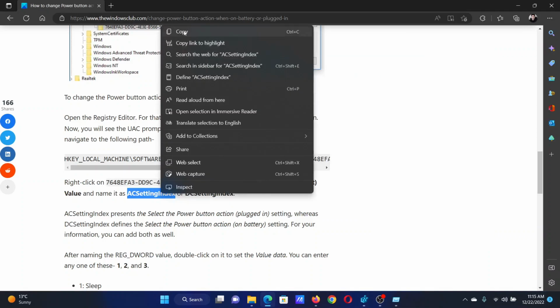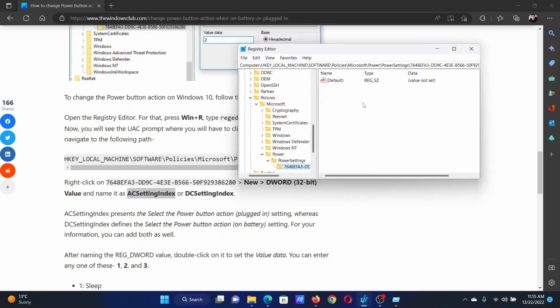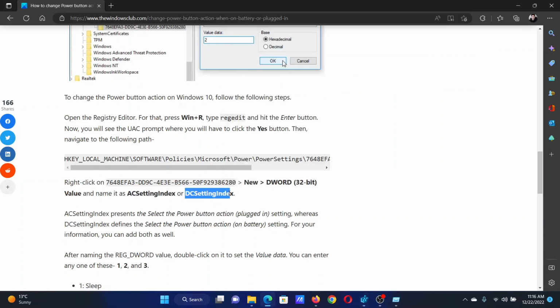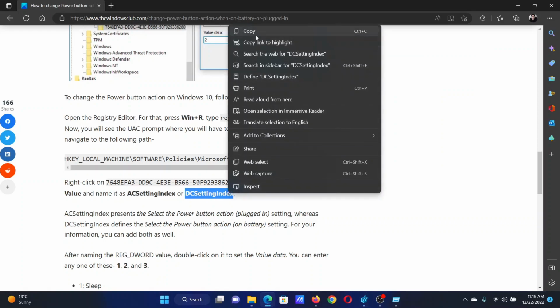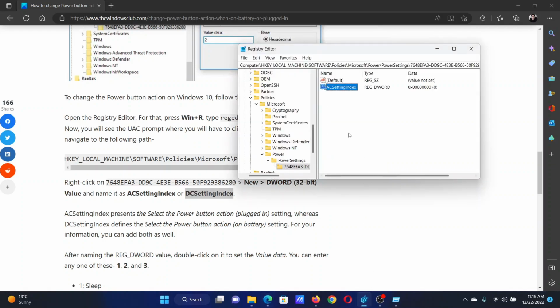The first one is ACSettingIndex. Right click in the open space, New, DWORD 32-bit value and paste it here. Hit enter. The next one is DCSettingIndex. Right click, copy. Right click, New, DWORD 32-bit value and paste it here.